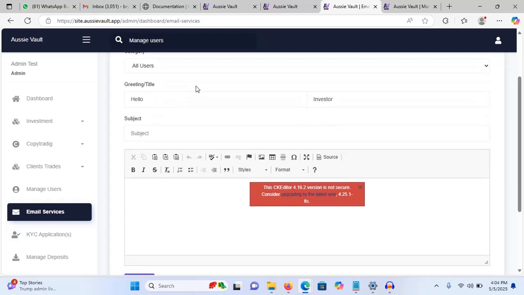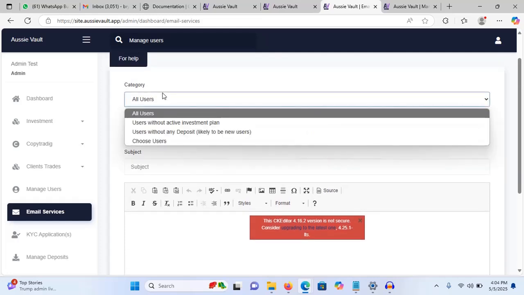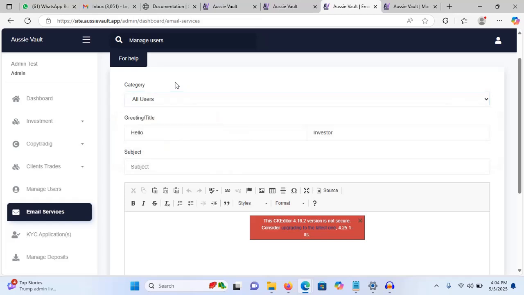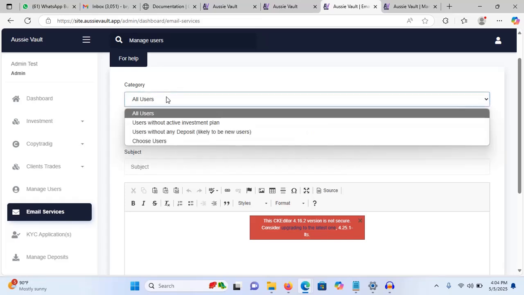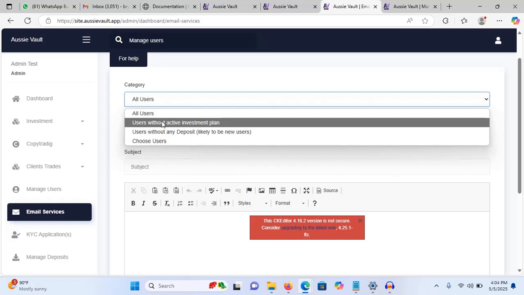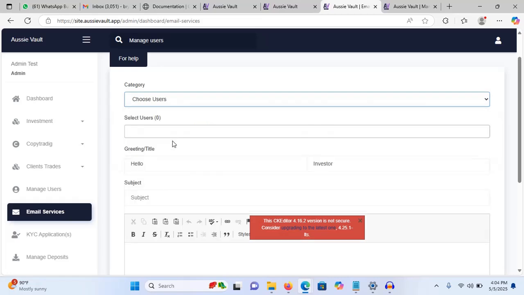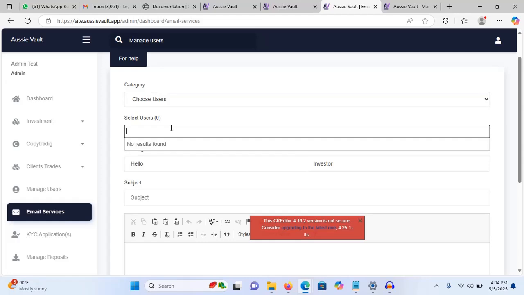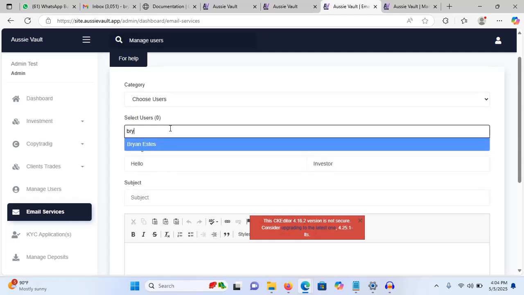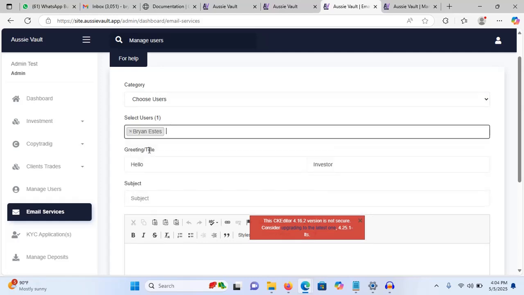So in this place you can send emails to your clients. You can send emails to all of them, probably to notify them of an announcement or whatsoever. You can send to all users without active investment, users with any deposit, likely to be new users, or choose users. So you can just choose a user.